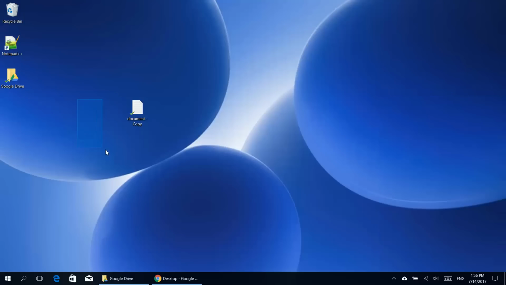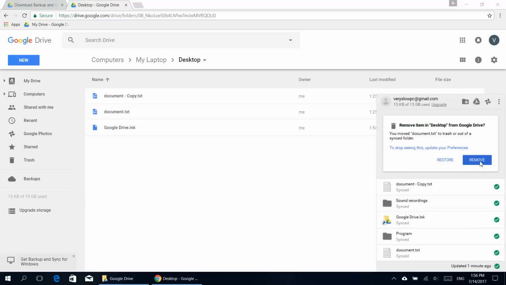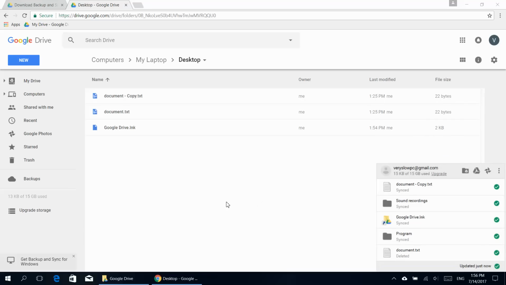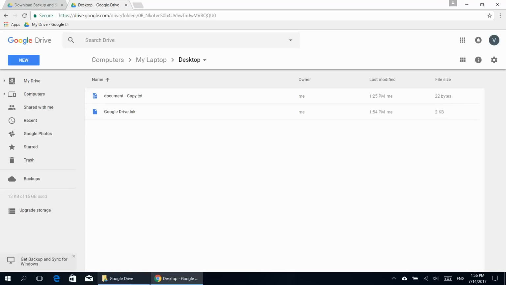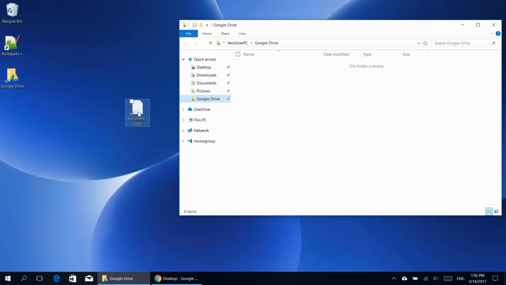Okay, so when you remove a file from a local computer, Google Drive thinks that you may no longer need it. So in order to prevent cluttering, it asks if you want to automatically remove it from the cloud as well. So I'm gonna click remove. And as you noticed, it also removed the document file from the cloud. This is a great thing to prevent unwanted cluttering in future.